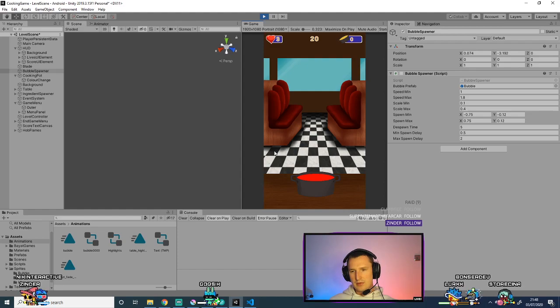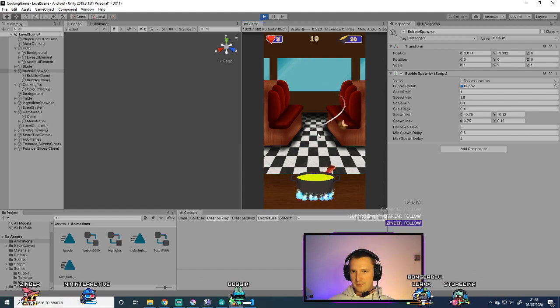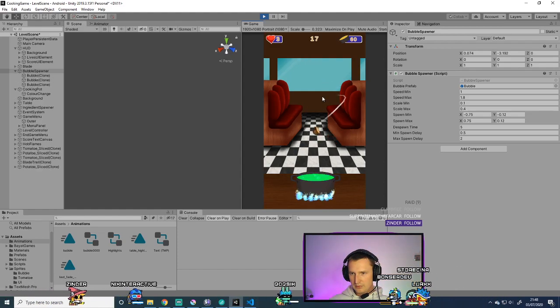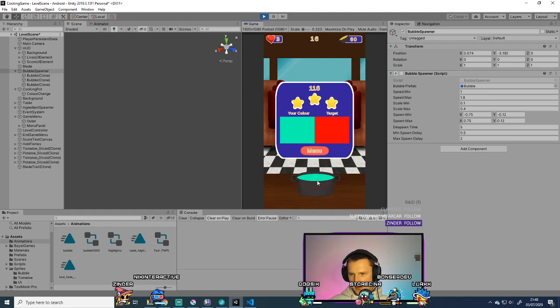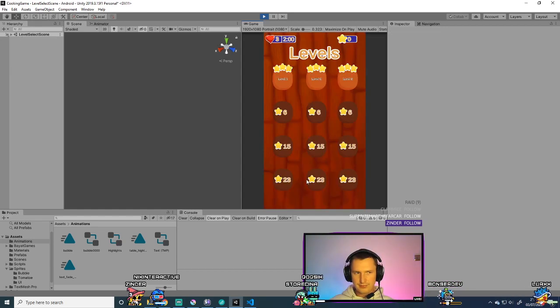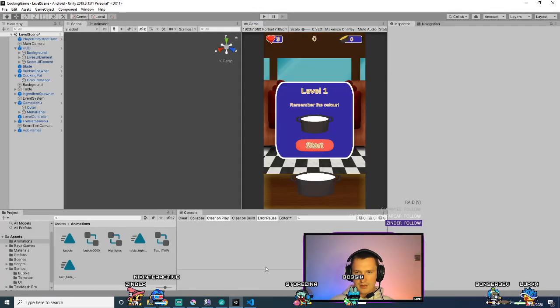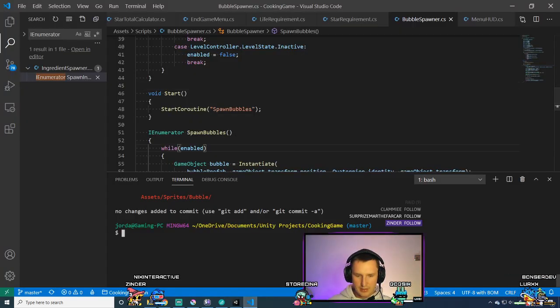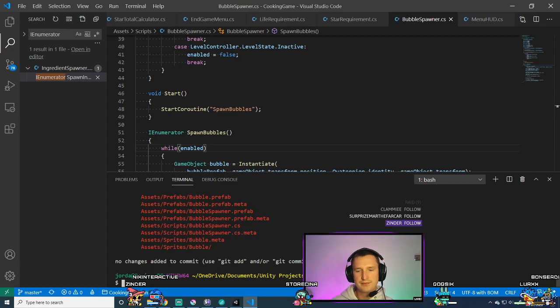So it's not bubbling. Hold space, starts bubbling. Bubbles should stop spawning at least. Awesome. Right, I'm happy with that. That is as good as it's going to get for now.